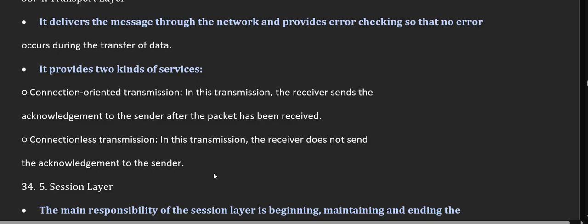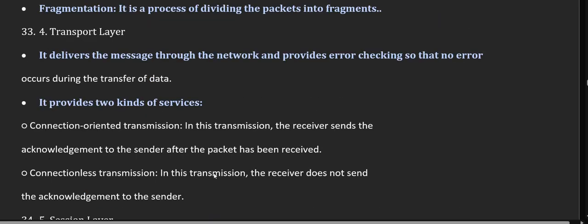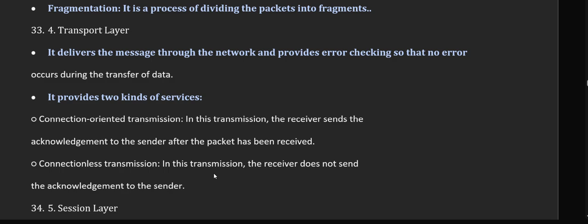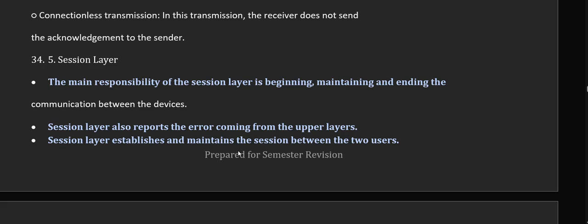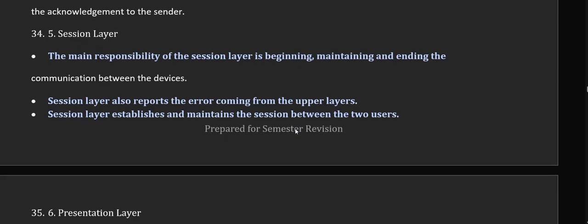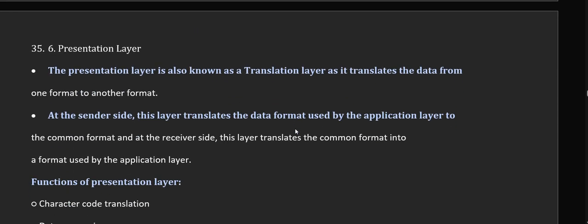And then we have the session layer. The main responsibility of the session layer is beginning, maintaining, and ending the communication between the devices. The session layer also reports the errors coming from the upper layers. The session layer establishes and maintains the session between the two users.